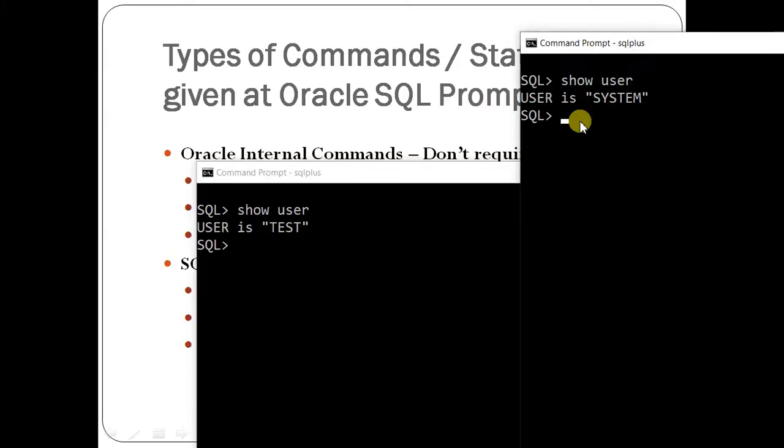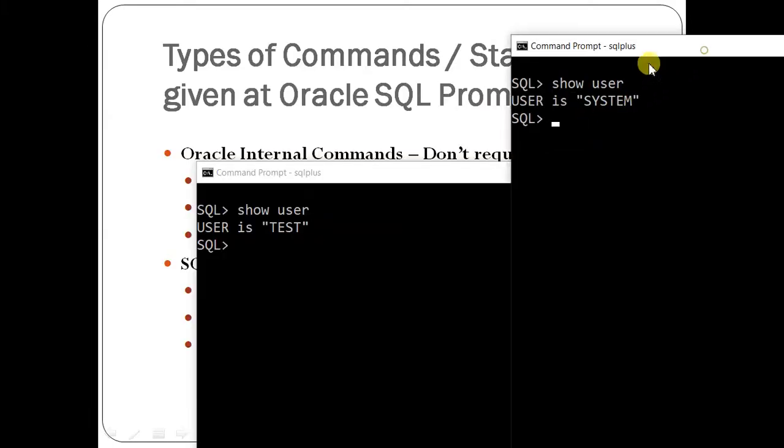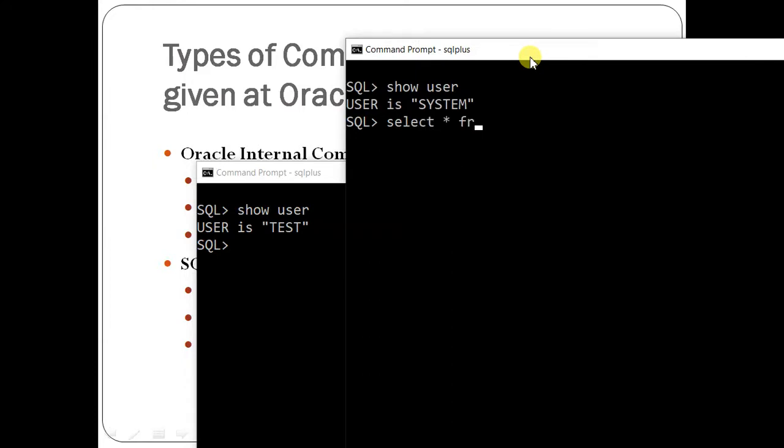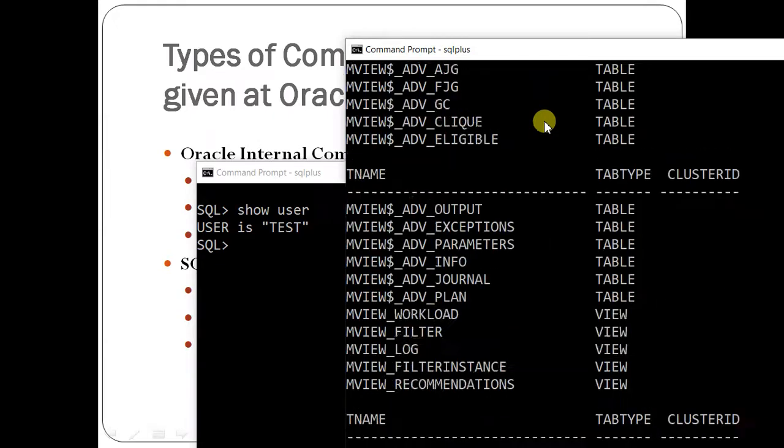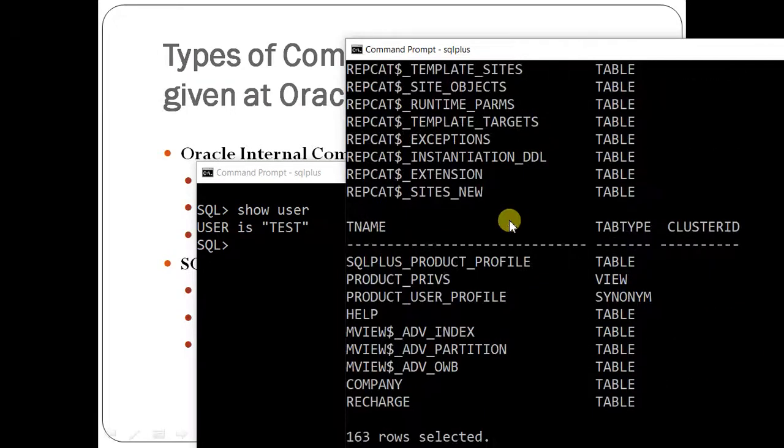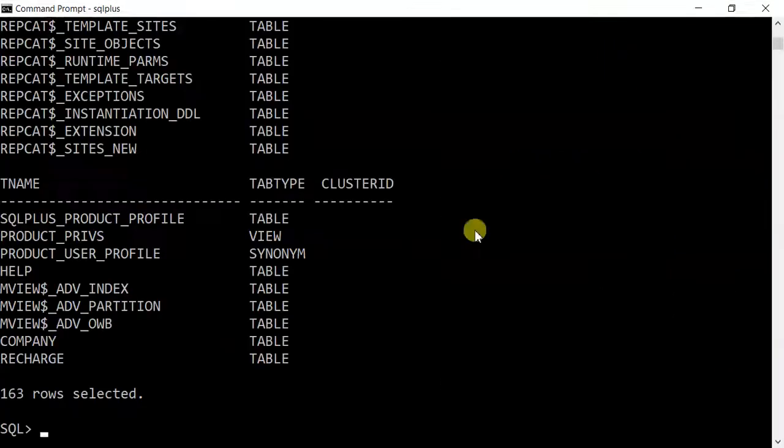Now to see the list of tables, what you can type, you know very well. Select star from tab. Okay, select star from tab. Actually, this is a shortcut, a synonym for table. So tab. You can see what is happening. You can see 163 rows in this case.